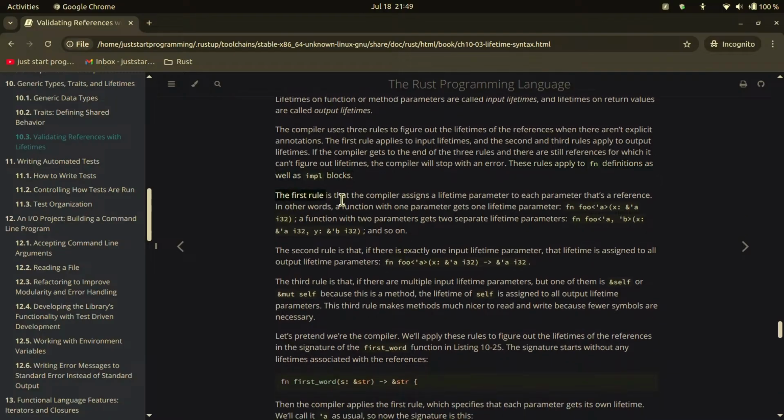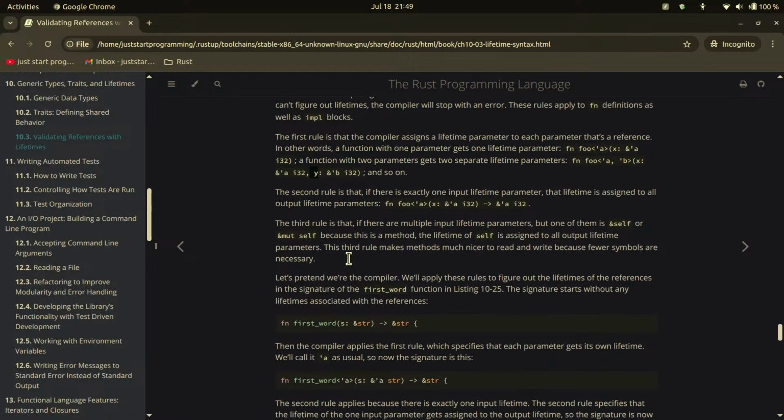The first rule is that the compiler assigns a lifetime parameter to each parameter that's a reference. So just like this. In other words, a function with one parameter gets one lifetime parameter. A function with 2 parameters gets 2 separate lifetimes, so A and B, and so on. The second rule is that if there is exactly one input lifetime parameter, that lifetime is assigned to all output lifetime parameters.